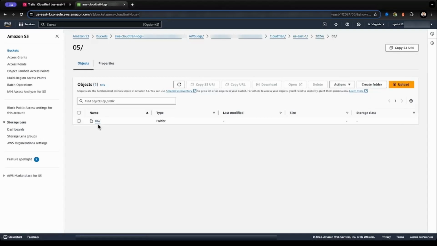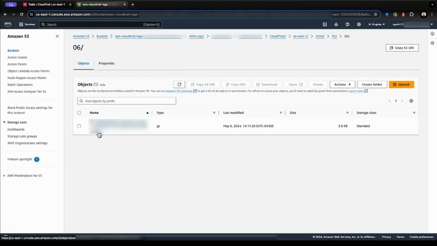Okay, so it's the same structure for the other account as well. All right, now we can go and set up the table in Athena. And now that we understand the structure, it's actually going to help us in our table setup as well.